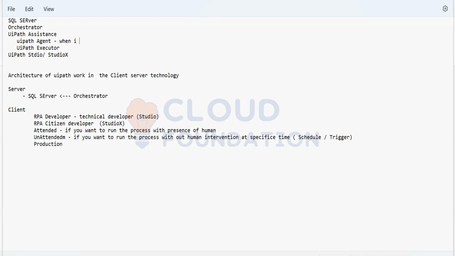When I upload or download from orchestrator to UiPath client, or we can call it the UiPath client, at that time who will help us? The agent.